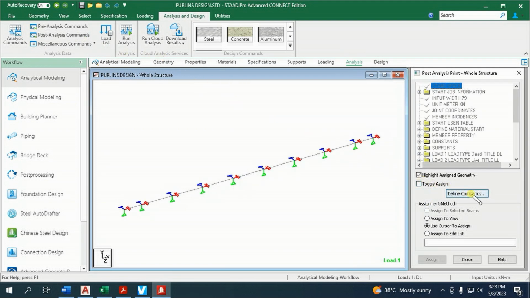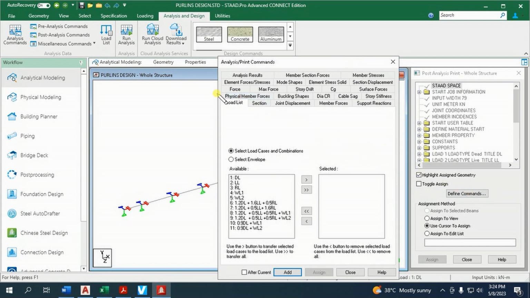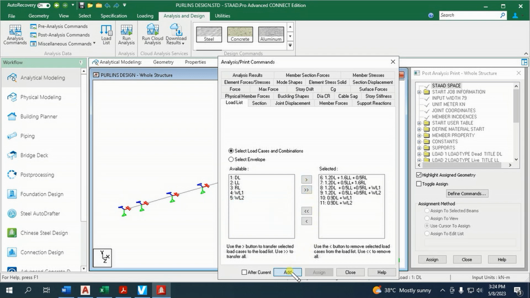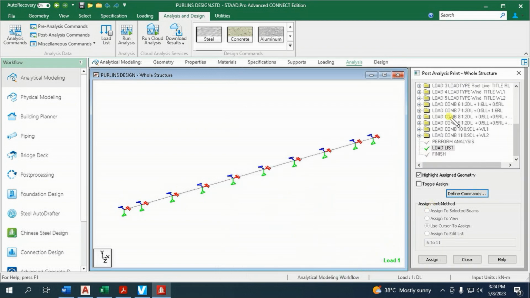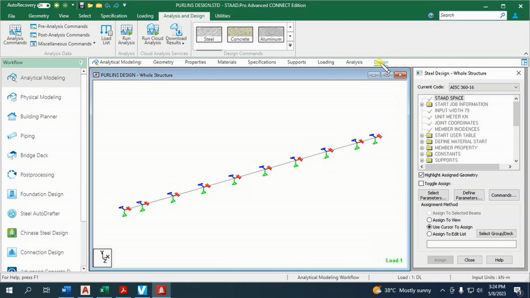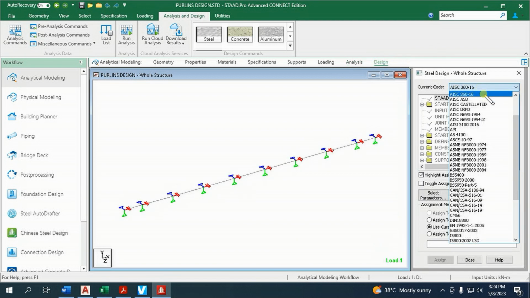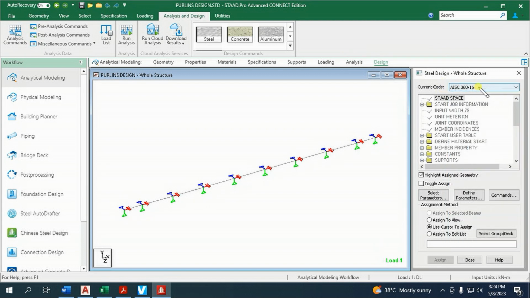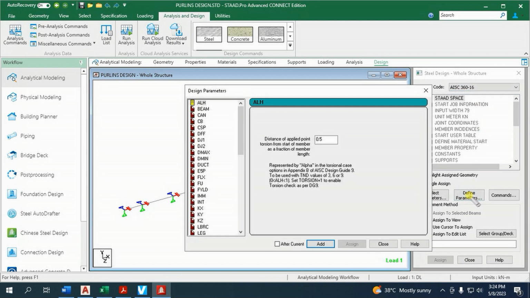Click here define commands. Click load list. Then we select here the load combinations we want STAAD to use in the strength design calculation. Just bring to the right, then click add. Now let us go to design. Click design, then in the drop down menu, select the code AISC 360-16. Then down below, click define parameters.